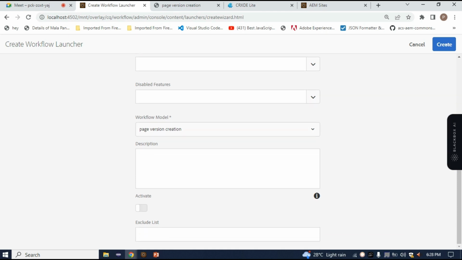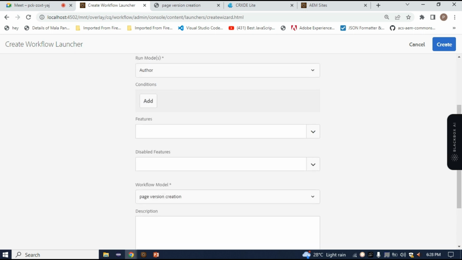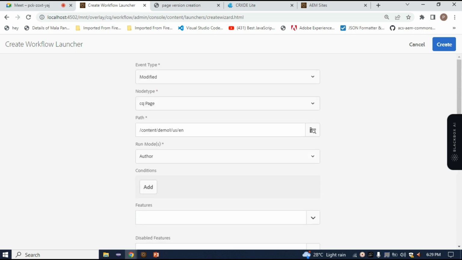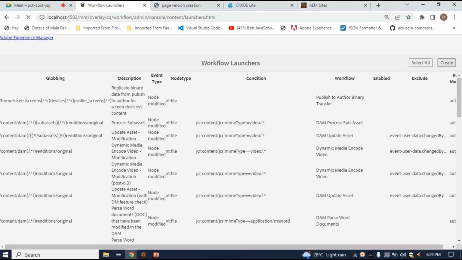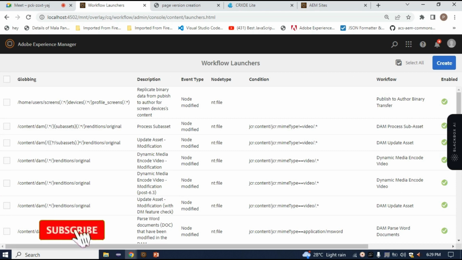At the last here we have an activate option. In some cases you don't want to execute this workflow, so you can simply deactivate it, but don't delete it, because here we have the options activate and deactivate. But when you want this workflow to execute automatically, then you can simply select it and create it. So we have created the workflow.